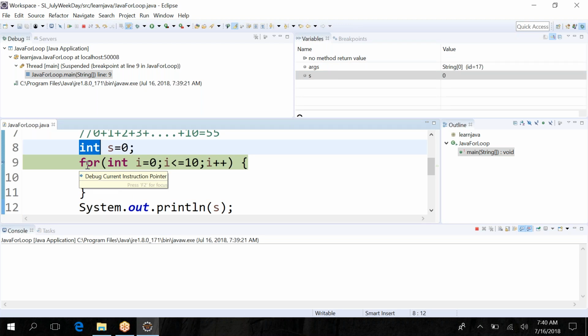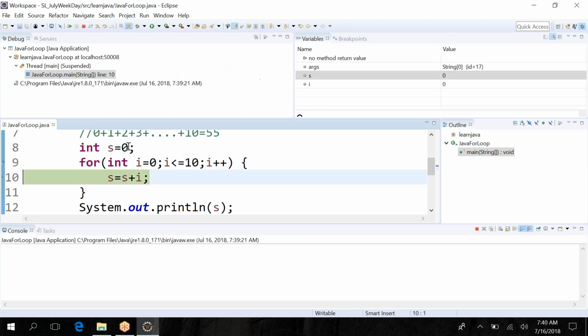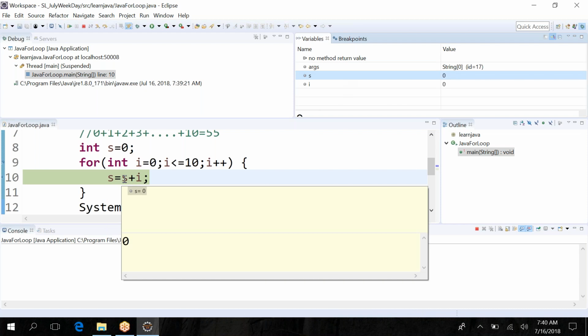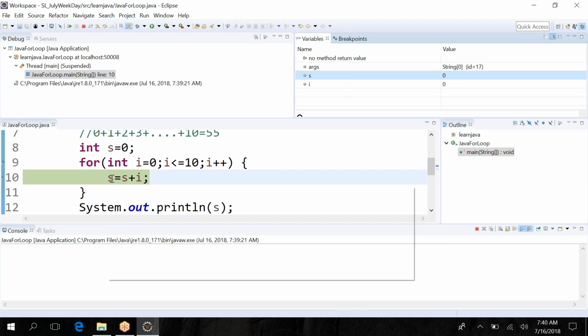To execute line by line, you have to press the F6 key. I'm pressing F6, it will execute line number 9 and stop at the next point. F6. Can you see? It executed line number 9, now it's waiting at line number 10. See here, you can see the I value is 0, S value is also 0. Here also if you put a cursor, you can see.